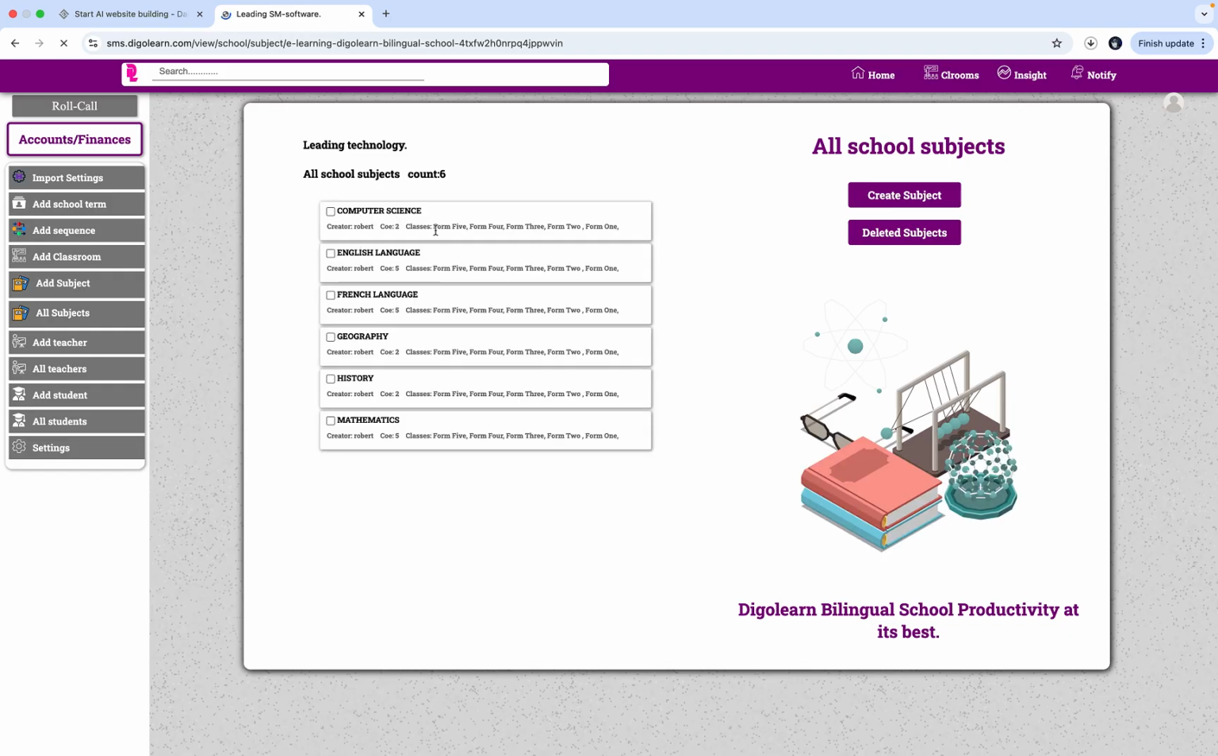Now, for a school that has a different coefficient on the same subject, you can create the same subject name, but on the classrooms, let's say lower sixth and upper sixth, the coefficient may be 5. And from Form 1 to Form 5, the coefficient may be 2. You just create another subject called computer science, but on the class names, you choose lower sixth and upper sixth, then you put coefficient 5 on it. That is how we create subjects on the Digolearn school management software.